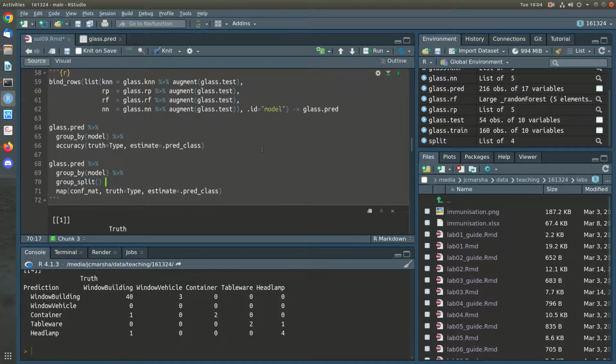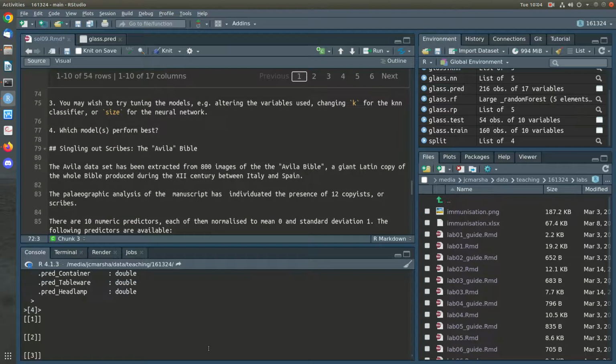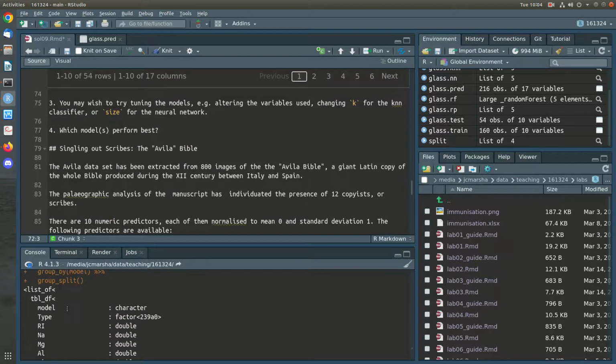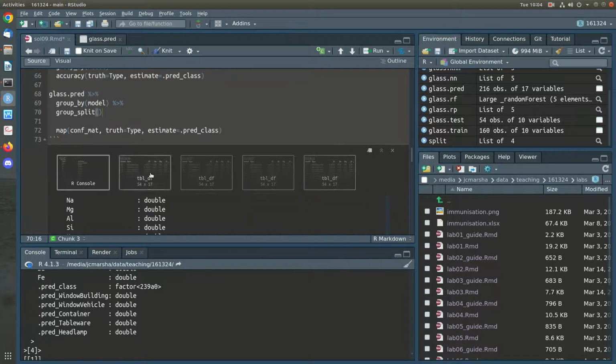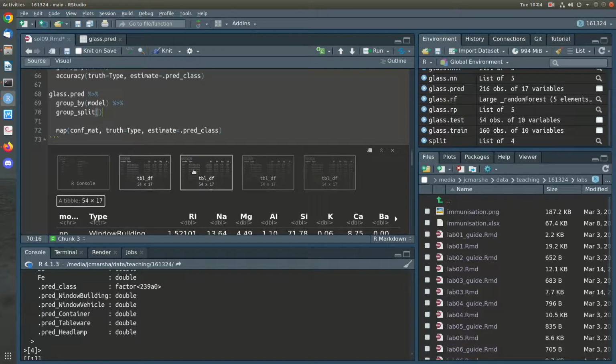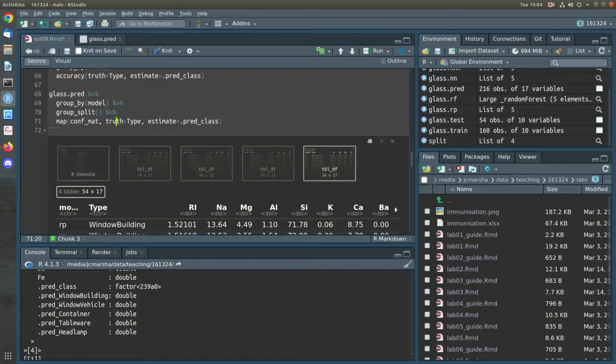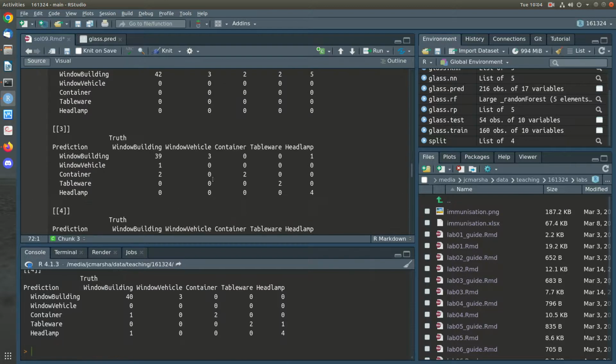So what I've done here is, the group split allows you to actually take your grouped data frame and split it into a list. So you can see here that I end up with a list of data frames, and I've got 4 separate data frames. Okay, here they all are there. 1, 2, 3, 4, and then because I've got a list of data frames, I can supply them to map. So map just iterates over a list and applies the conf_mat function to each of the data frames in turn, where the truth is type and the estimate is predict.class. So we get our predictions all at once.